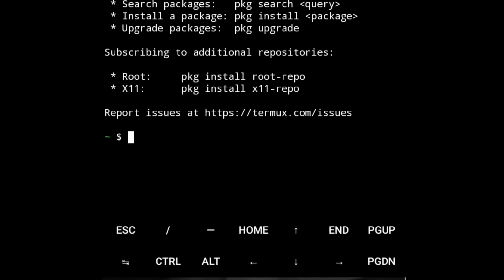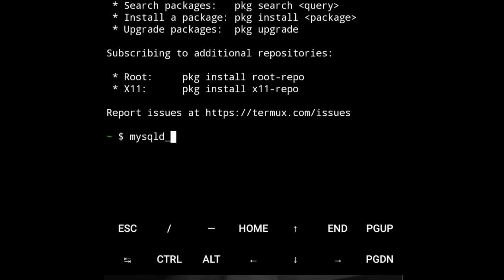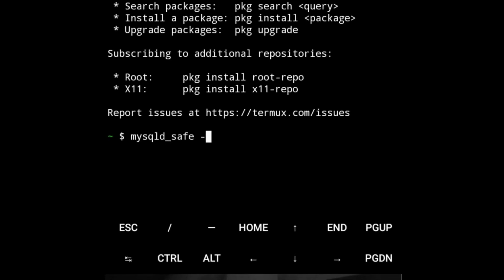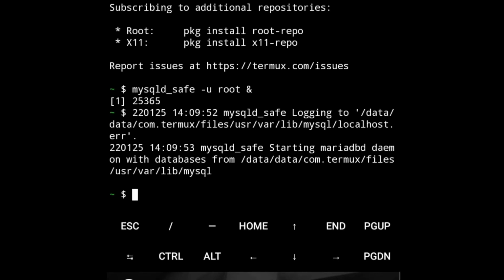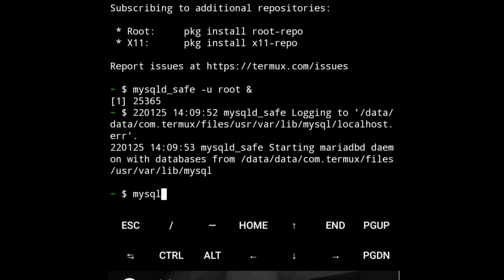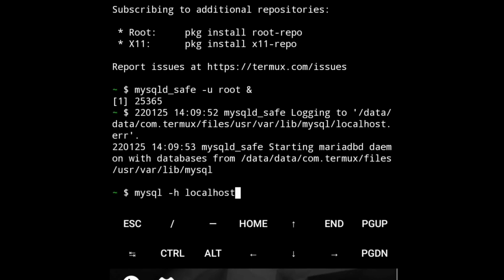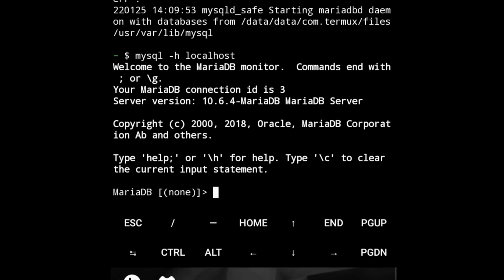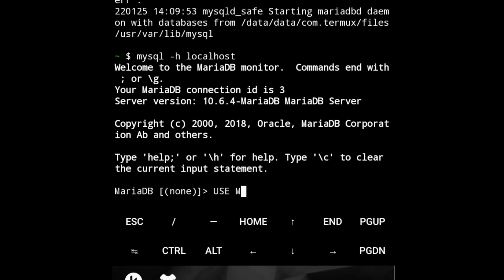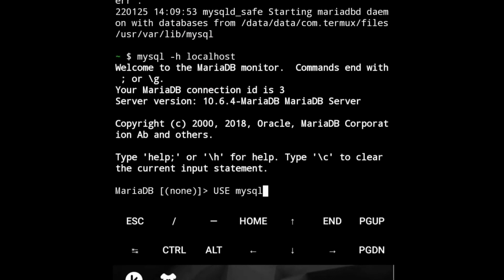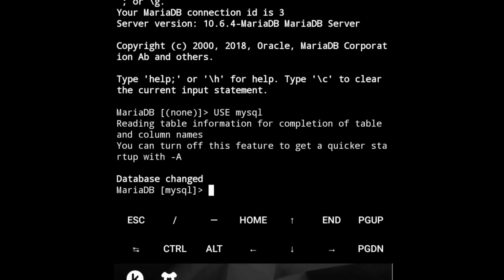How to change the password of MySQL database? Simply open your MySQL. Now my MySQL database is opened. Now right here, use mysql. Now our database is changed.